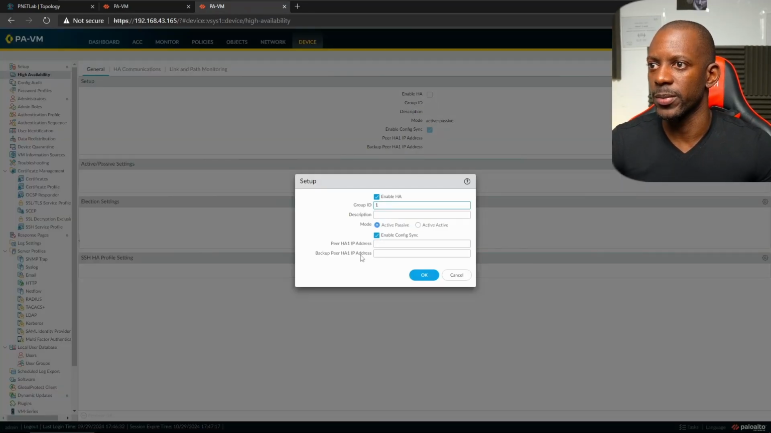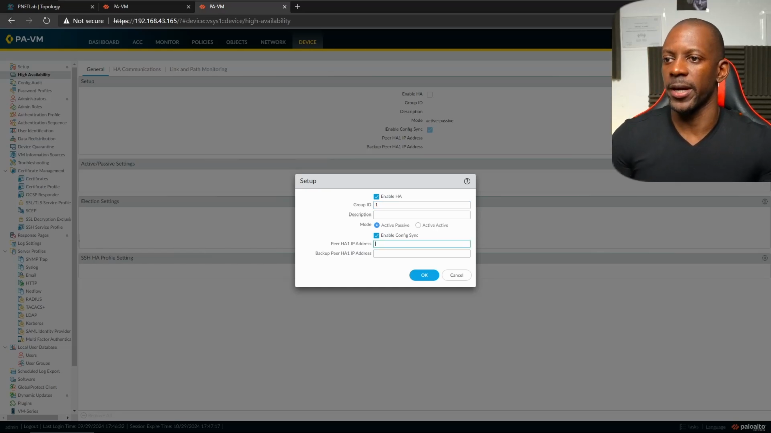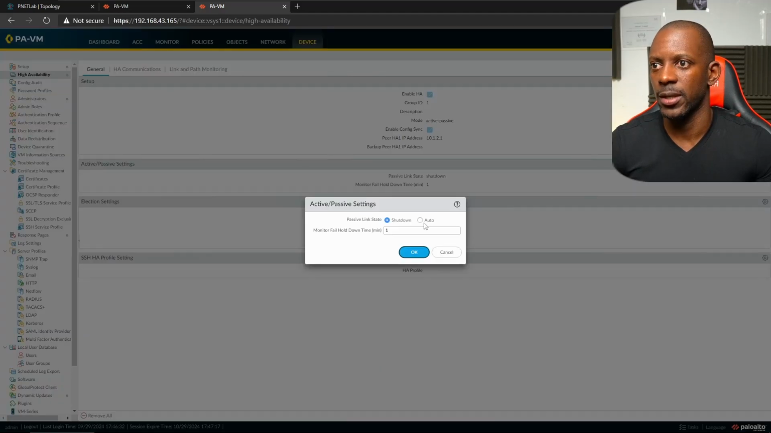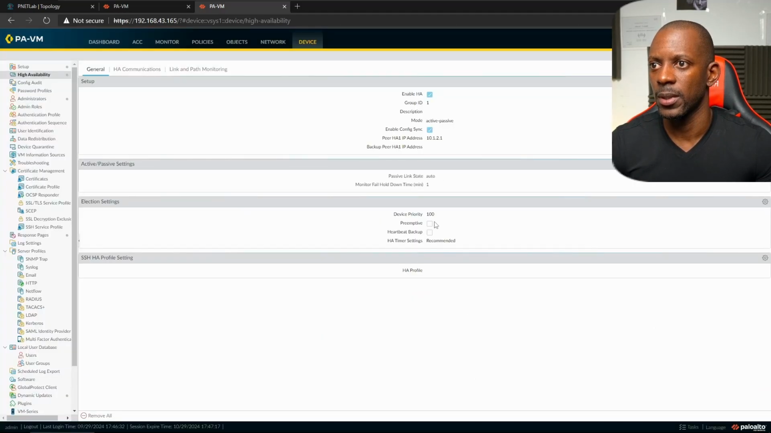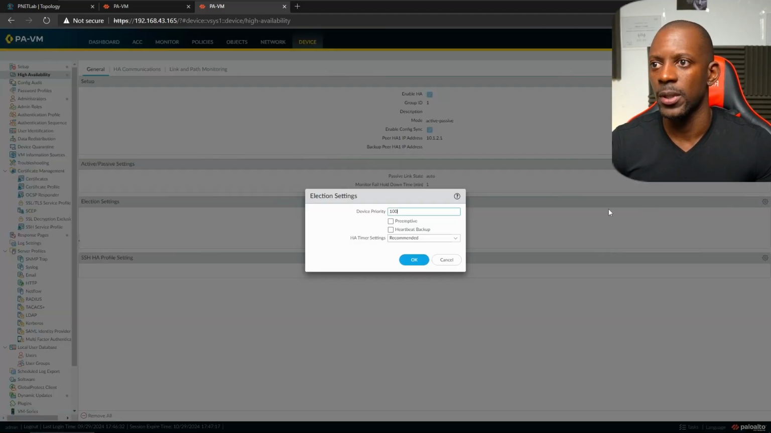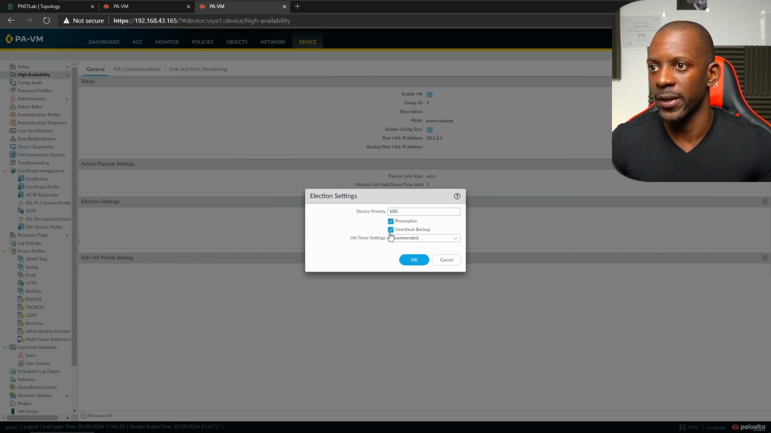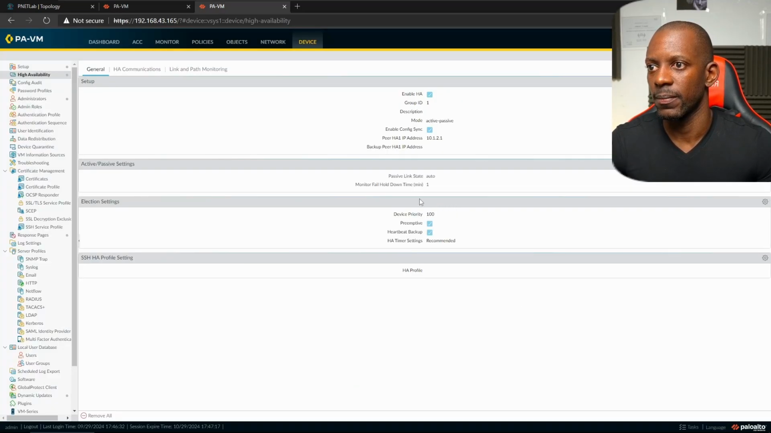So the group has to be the same. Now the peer IP address, that's going to be 10.1.2.1. So that's going to be firewall 1's IP address. We'll confirm that. And for passive link shutdown, we want to change this to auto. And we want to leave the device priority because we want this to be lower priority than firewall 1, but also want to enable preemptive and heartbeat backup. Okay, so we want to confirm this.